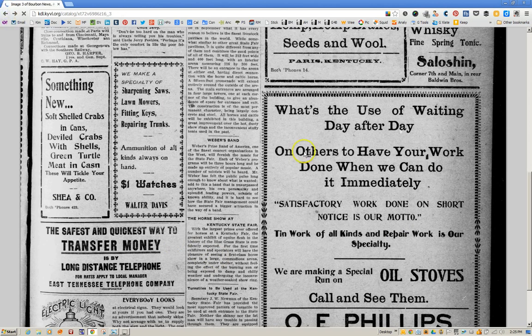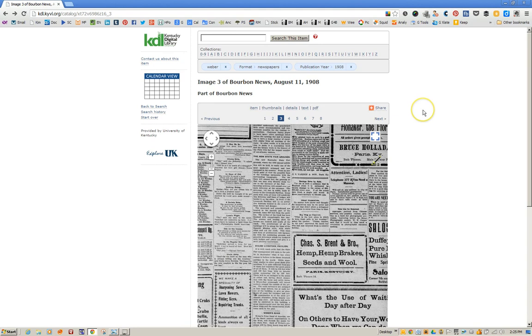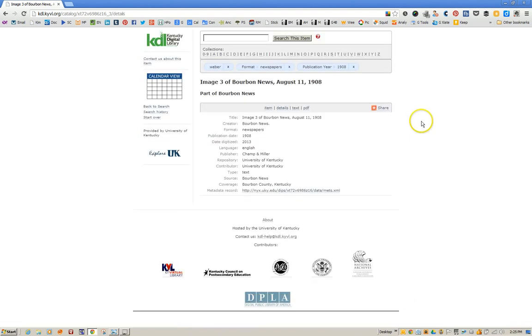Let's go back. And the last thing I want to show you, and let's go back to our toggle here. The last thing I want to show you is you're probably going to want to know the details about the newspaper, the page, etc. for your citation. So you click on Details, and here you go. Here's the title, creator, publication date, publisher, repository, etc. So you can save that information as part of your source citation. Let's go back one more time.